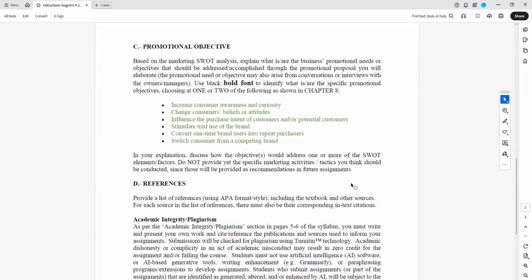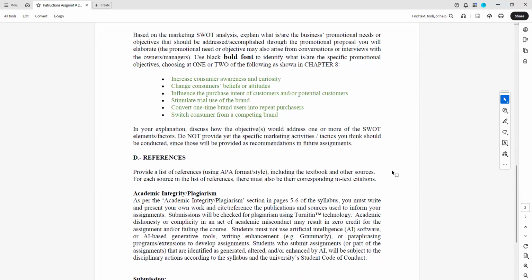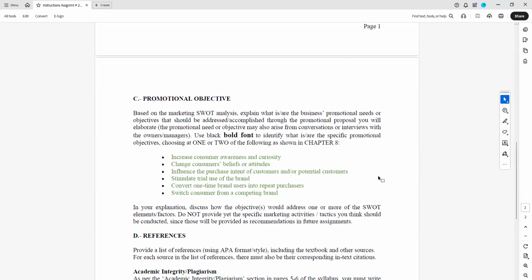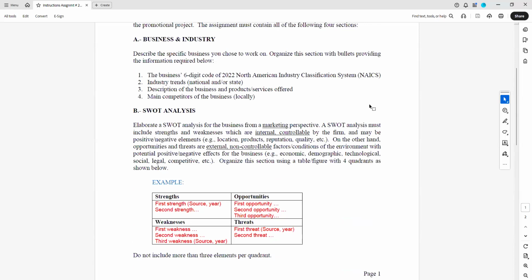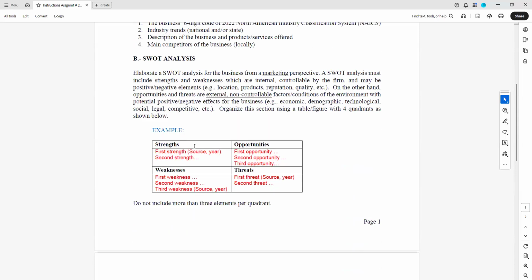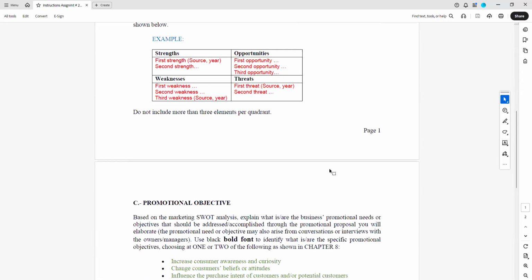Last but not least, include references using APA format style, and that means you have to provide in-text citations. For example, up here when you describe the trends of the industry, or when you mention SWOT analysis elements, well, you provide in parentheses the author or the source and the year of the publication or that report was generated. So that's in parentheses, in text, in the paragraph.